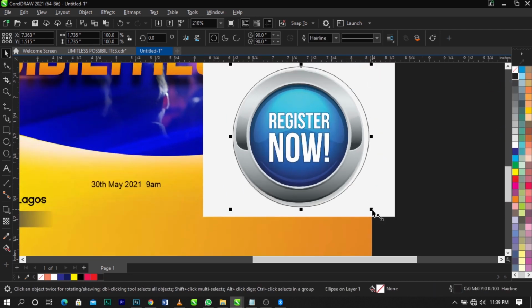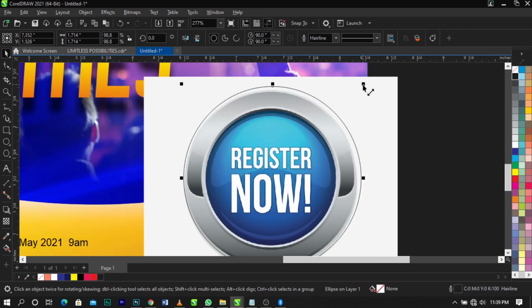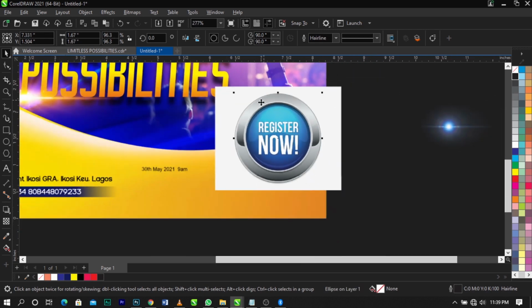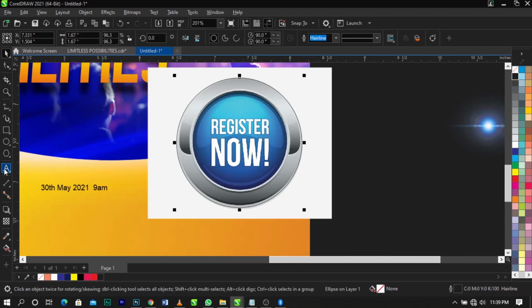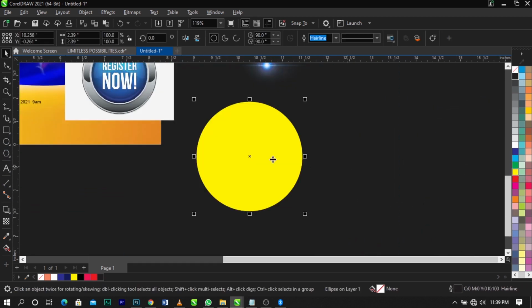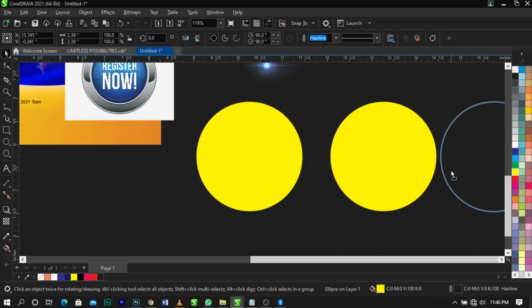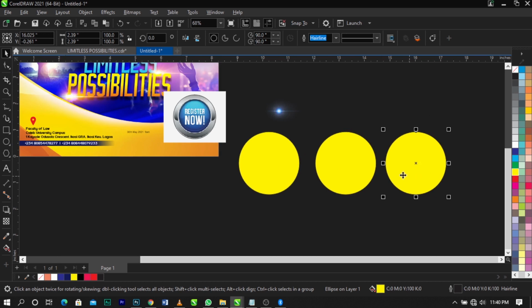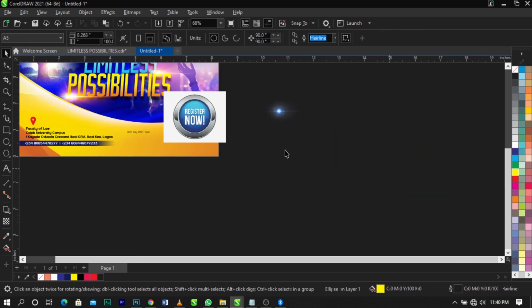So somebody was asking me how to draw a circle. If you want to draw a circle, I think this way, draw a circle. And to draw multiple circles this way, you draw another one, just copy and paste, right click and drag. Alright, so anyhow you want it, you can achieve it.